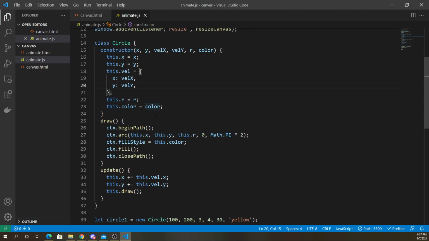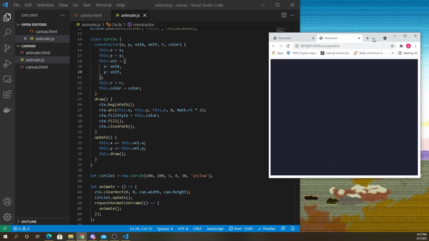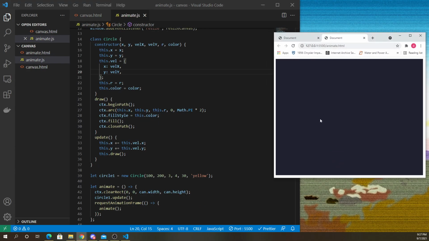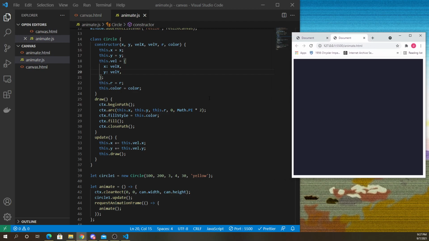All right. So now, filling the canvas with 1,000 circles, 1,000 circles of different sizes and different colors. How do we do that?